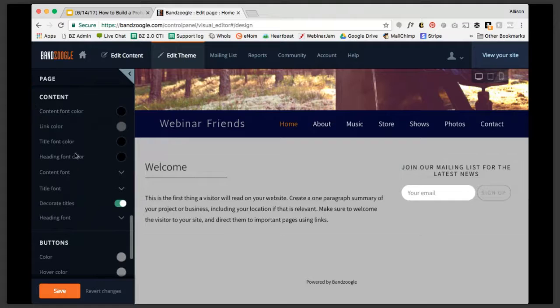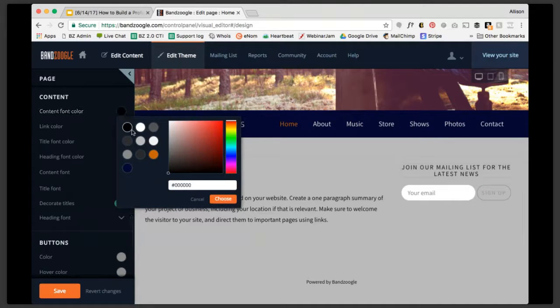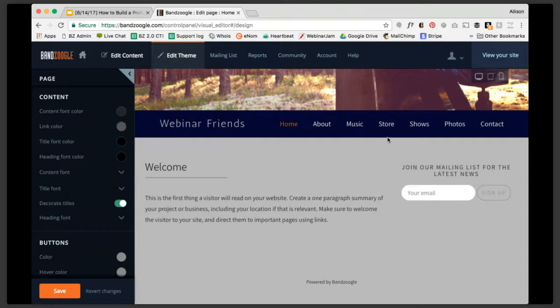Now, the content section here in the Edit Theme tab is going to be for all the content on all pages. So you just want to keep that in mind. If you change the font color, let's say to more of a dark gray instead of black, it's going to change right here, but it's also going to change on every other page as well. So anything in the content section is changing it for all pages. You can change link color, title font color, heading font color, content font.